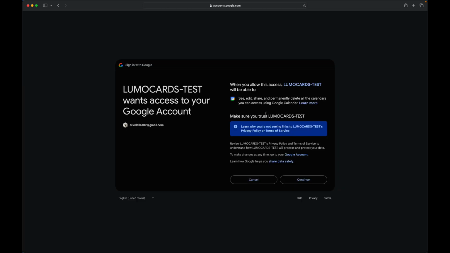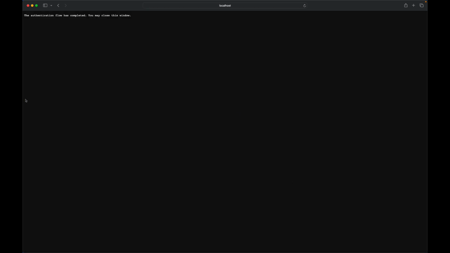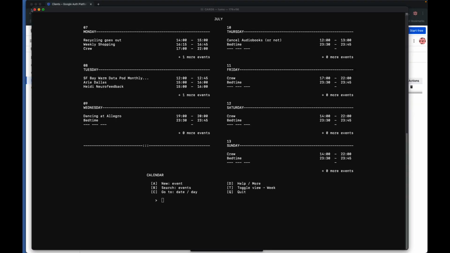Then it's going to say, okay, are you giving access? And you're going to say Continue. And now it will say the authentication flow has completed. You may close the window. And then if everything works correctly, it will show you your calendar for the week that you're on.